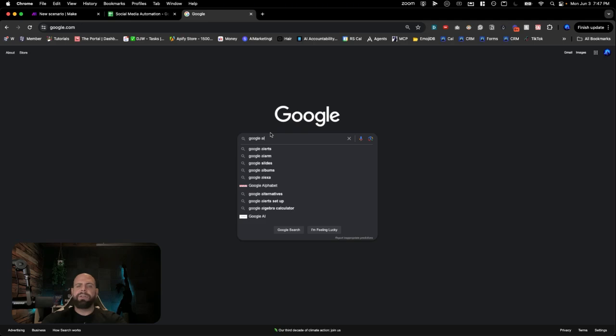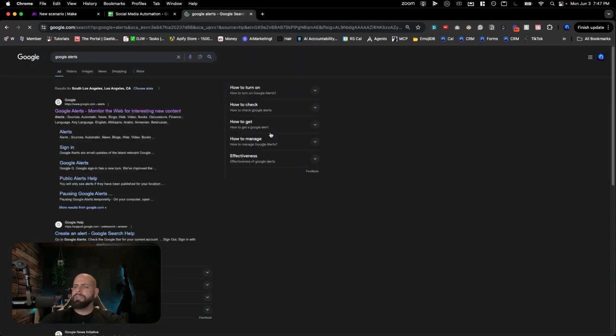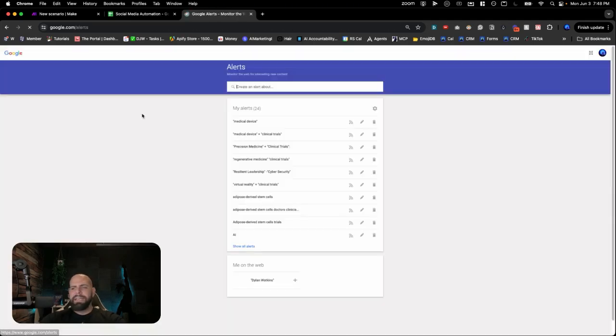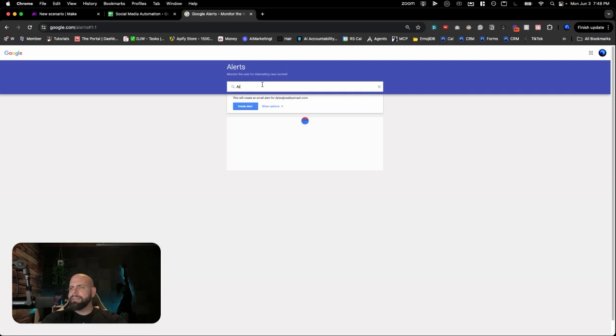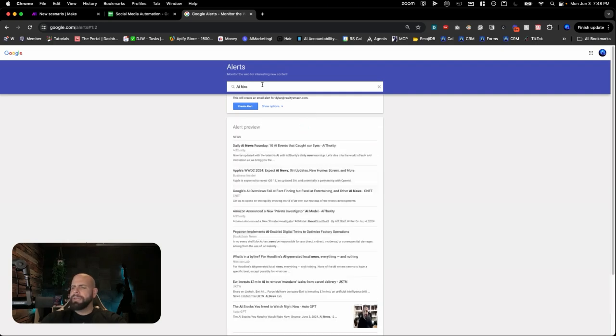And what we're going to be using for that is what's called Google Alerts. So if we go inside of here and we type in Google Alerts, we can click on this. And you can type in any topics that you choose. Right now, if I hit create alert and I type in AI news, I could hit create alert. You can see all this information right here.